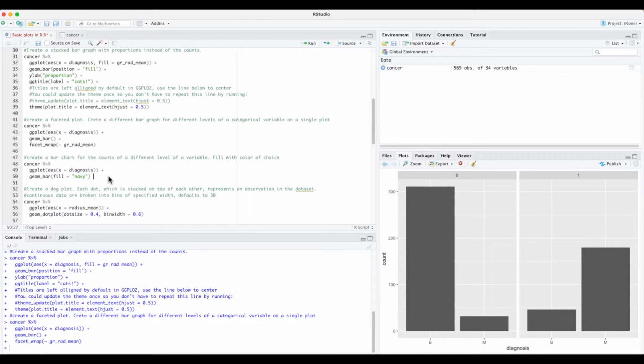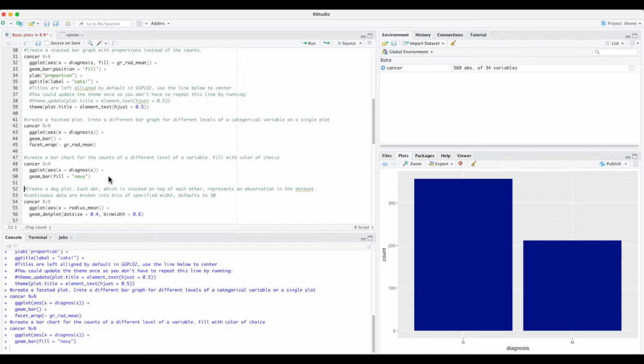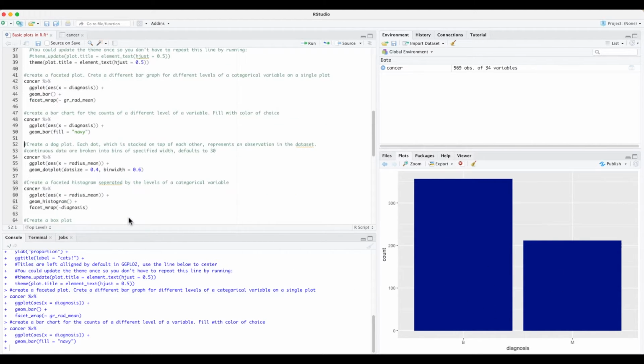Now I'm just going to show you how to do the raw counts of any one variable. So I'm just showing you how many are benign and how many are malignant in the diagnosis variable, and you can set it to whatever color you want. I'll just set it to navy here.